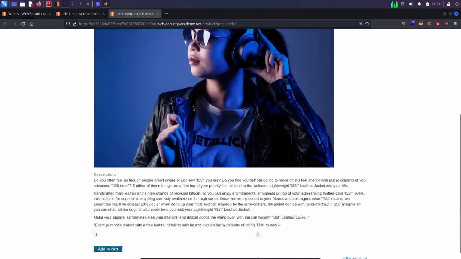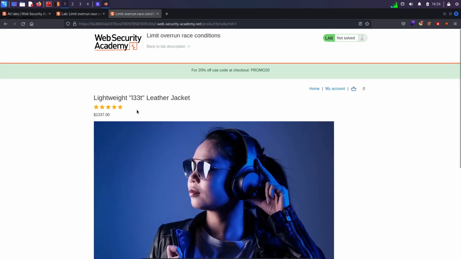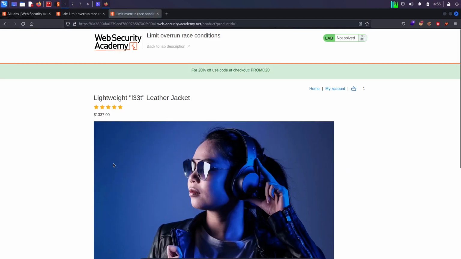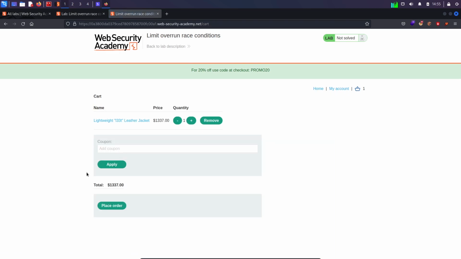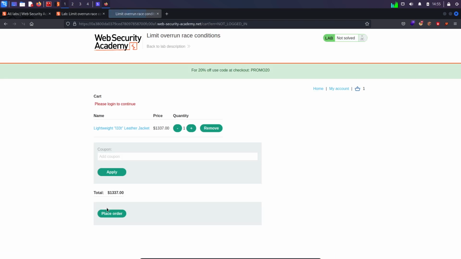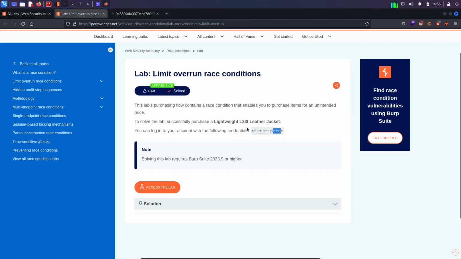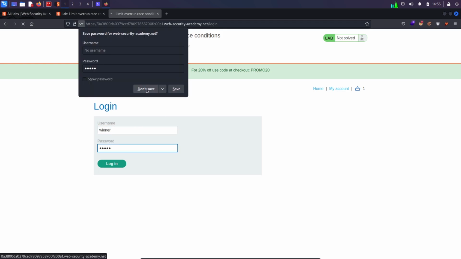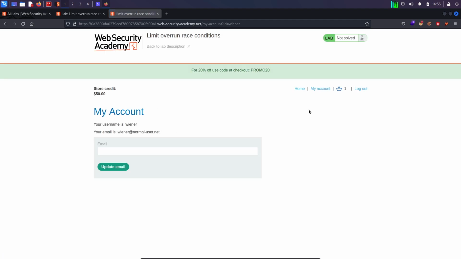So first thing first, again the same thing, whether it is tied to my session or not. So if I click on add to cart, let's see what happens. And in my cart, let's see if I'm able to purchase this one or not. So place an order. And it says please log in to continue. So yes, the cart functionality is actually tied to my session, so I need to log in somehow. And I can see right over here I do have the credentials, so I will try to log in over here and then I will play with it. So now I'm logged in.